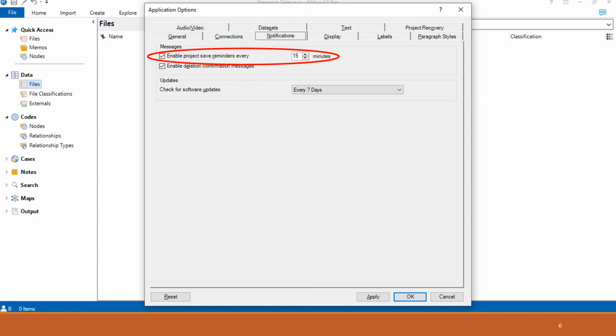But you should be aware that these are the general NVivo settings that will apply to all of your projects, your future projects, and not just to the one that you are working on at that minute.